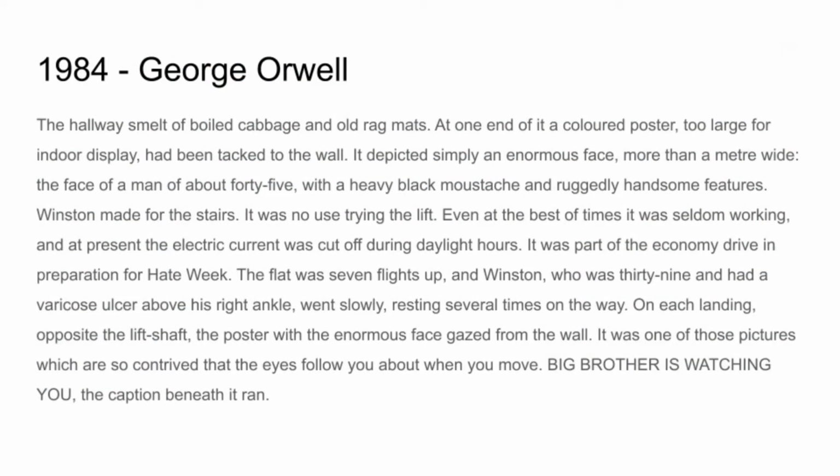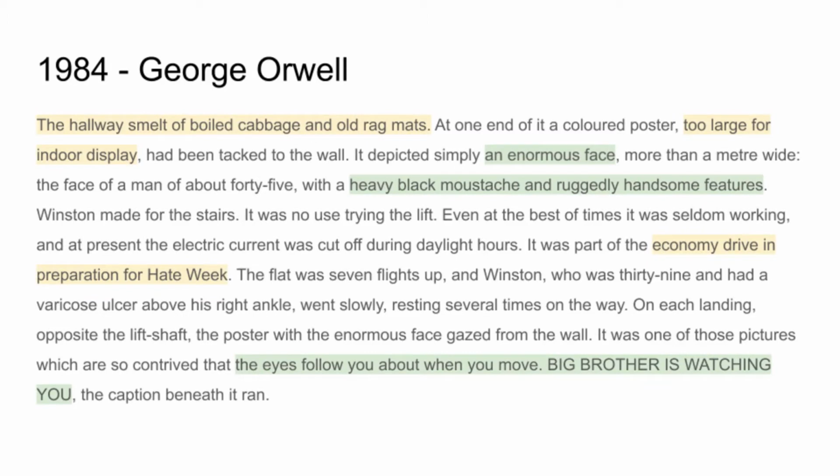Let's start with George Orwell's 1984. There's an example of evocative sensory language in the first line, calling up a musty, miserable smell, an unhealthy, unkempt and uncared for smell. A repurposed billboard colour poster establishes an overbearing and overwhelming dominance. Economy drive, hate week. Tell us about the goings on without needing to be too explicit.